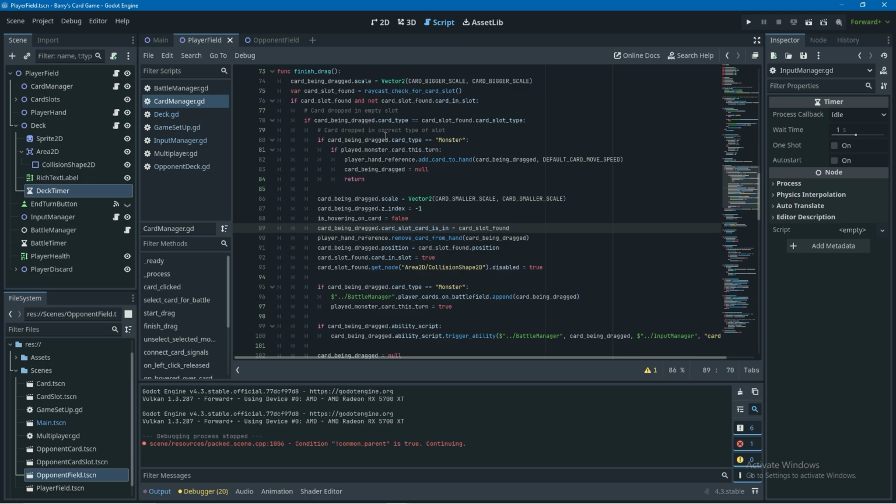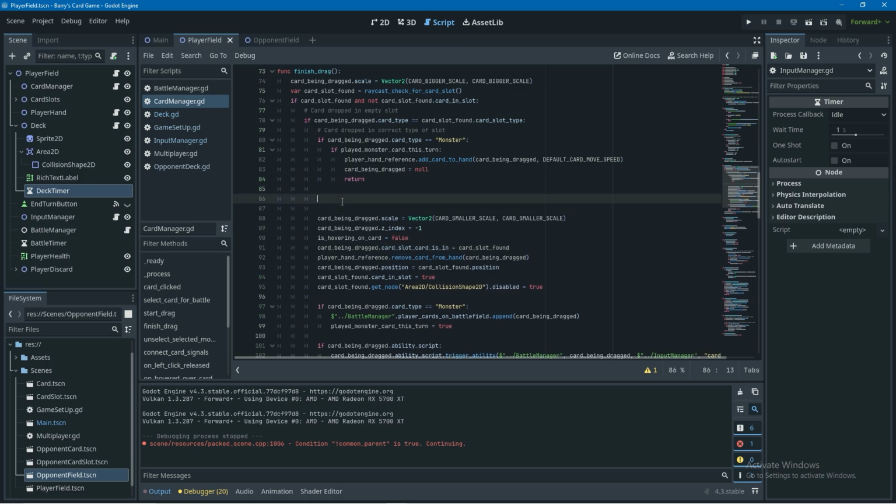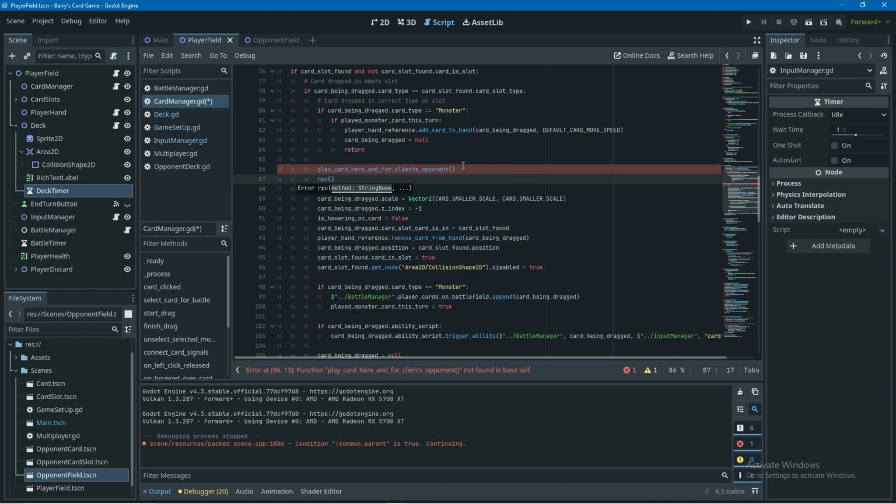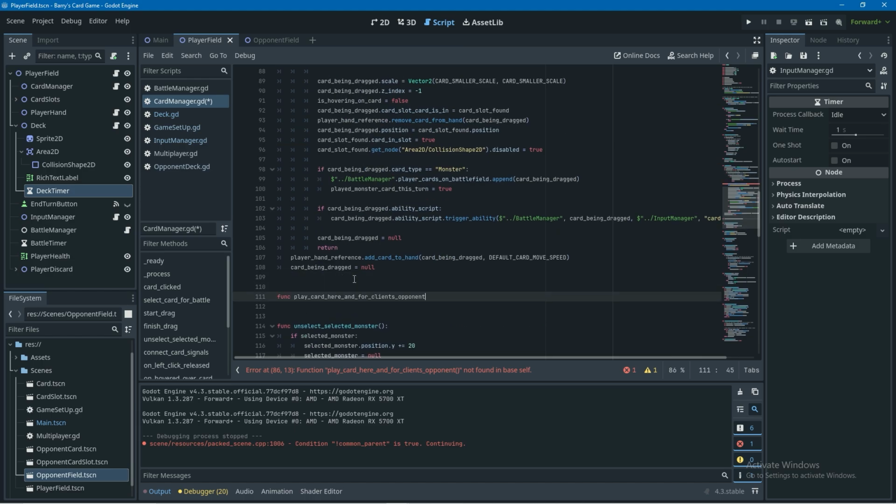So before this code where we change the card being dragged scale and z-index and things like that for when we place it in a slot, let's make a couple lines here and make sure that the indentation is at the same level as this code below. And we'll call a new function called play card here and for client's opponent. We're calling it locally, but let's also call it for all the connected clients. And then we'll come down here and create this function. And for now, let's just pass in here.